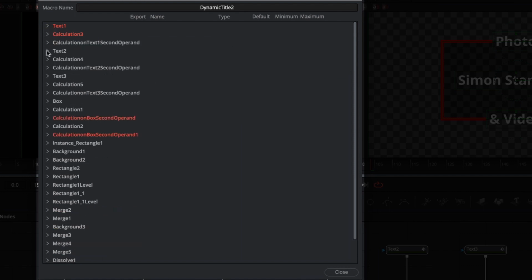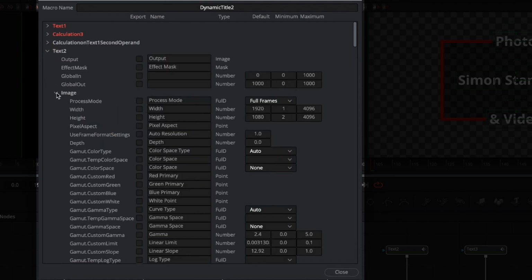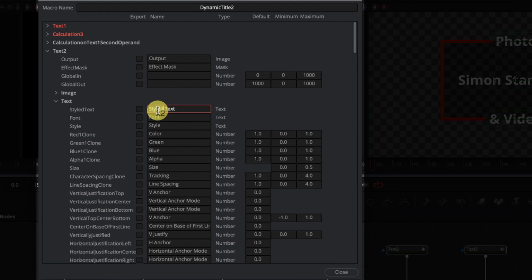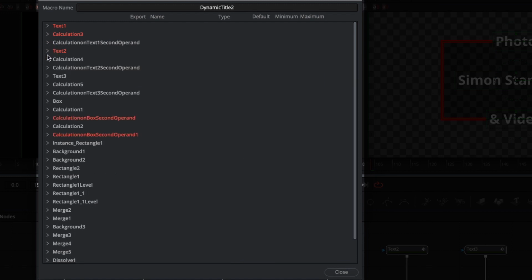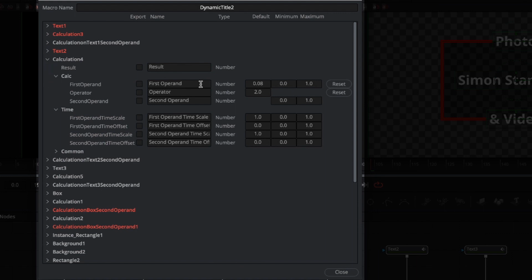Ignore this. Next, come to text 2 and do the same. So this is our top text. So we can select again the things we want the user to change, not size, and then we'll come into the next calculation and the first operand. Relabel it and select it.